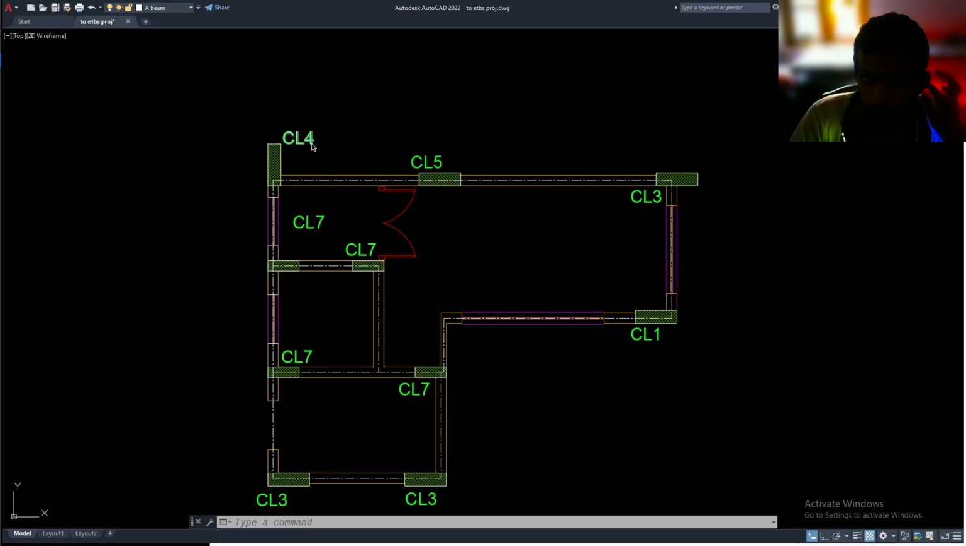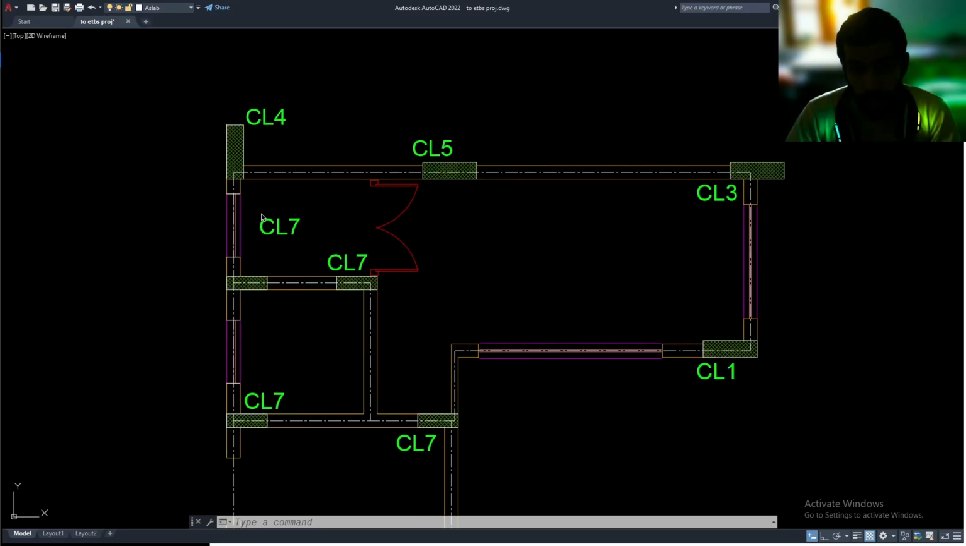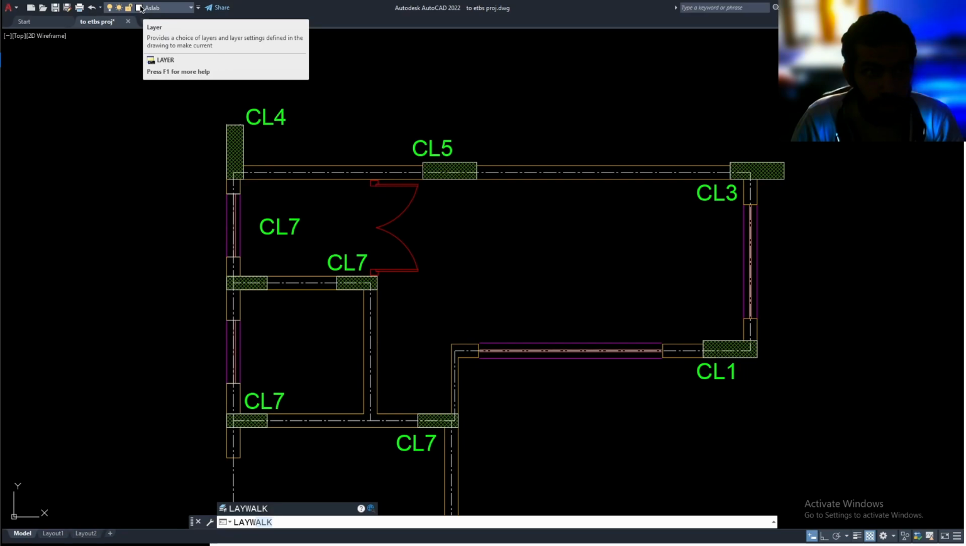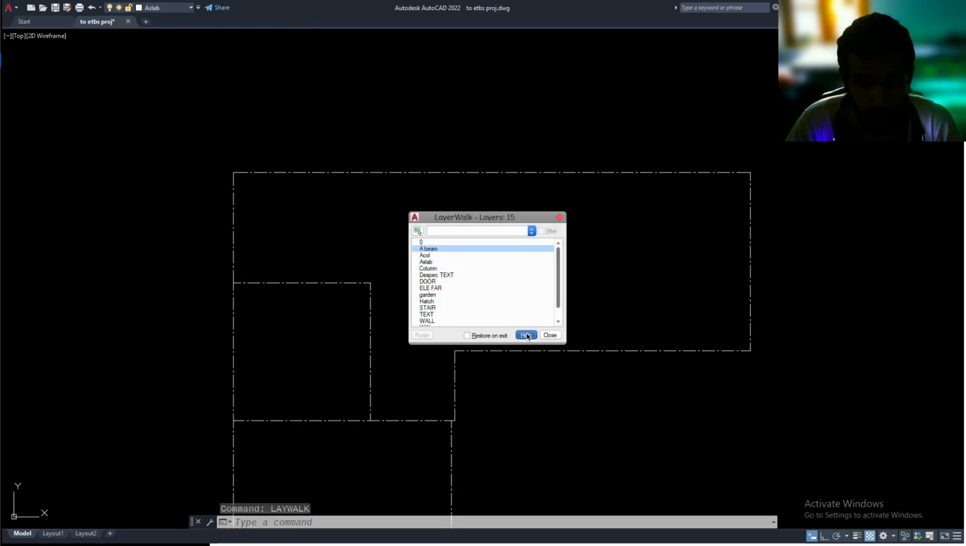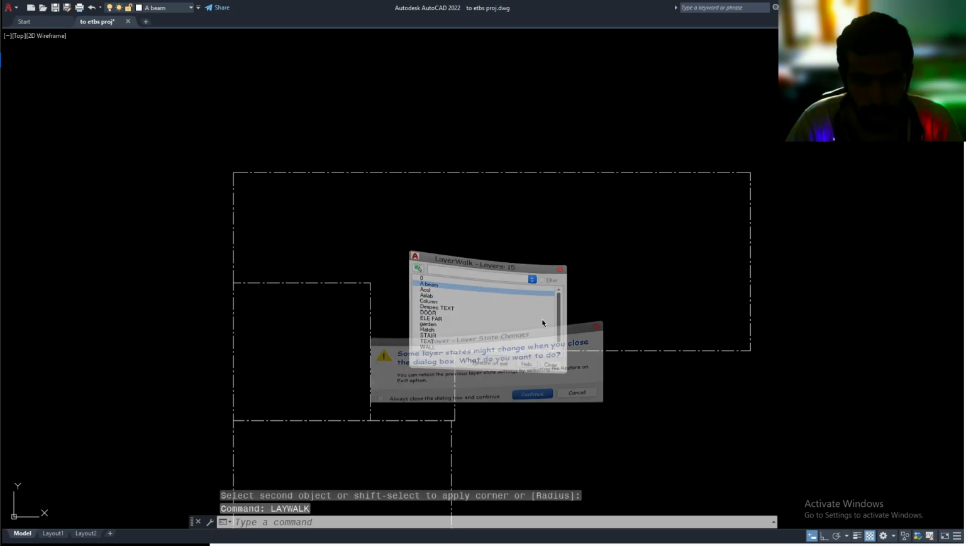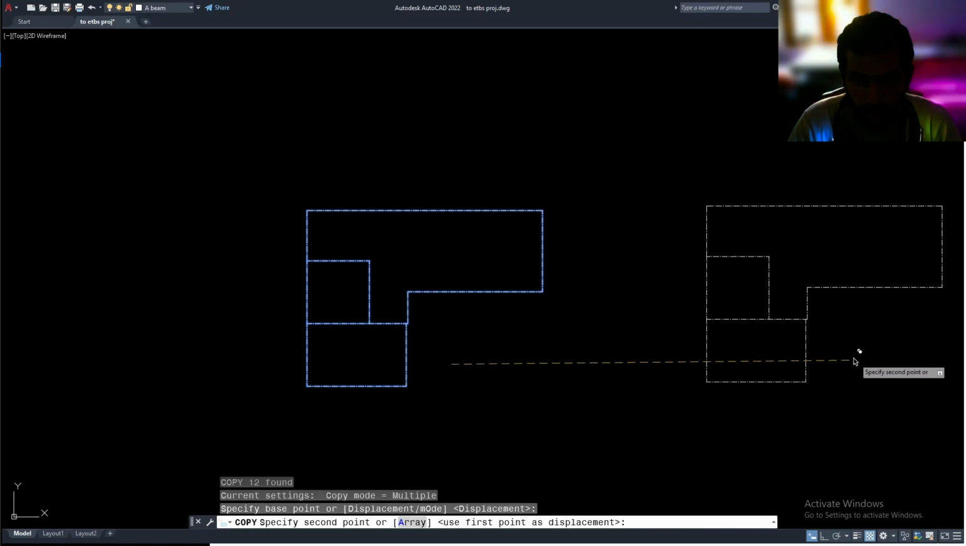Now let's create a slab. For that, activate the layer for slab. You should understand that the slab will always pass through the perimeter line of the beams, so we don't want to draw the slab layers separately. Let's try layer walk and activate the layer for beam, and I'd like to copy this somewhere over there.